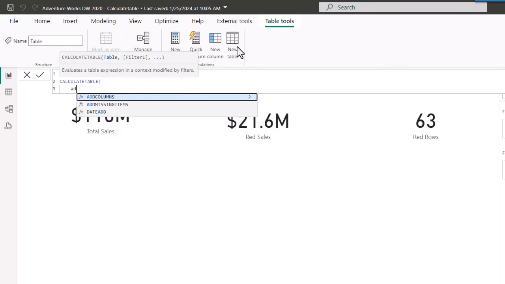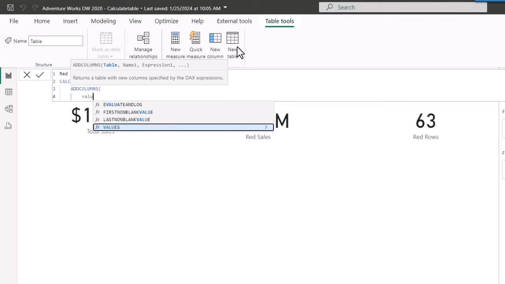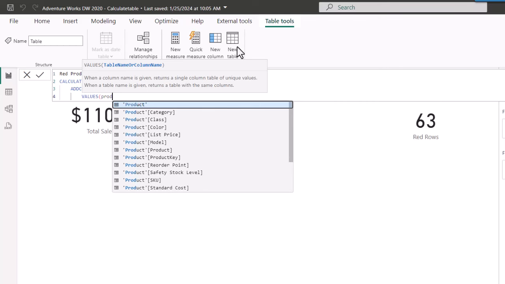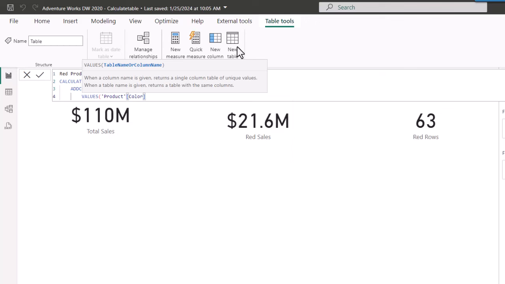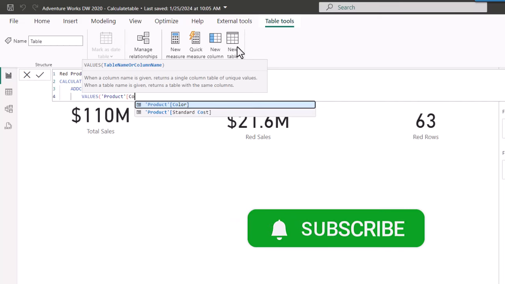Next, we want to use the add columns function, and the add columns, if you look at the IntelliSense, requires a table and then a name and then the expression. So we're going to use the add columns. Next, we're going to bring in, nest inside that, the values, which is looking for a table name or a product name. And with that values, we want to bring in the product color. So this way we don't have to use the quotation marks. Now that we have the product color for the values, we want to close out that product color.